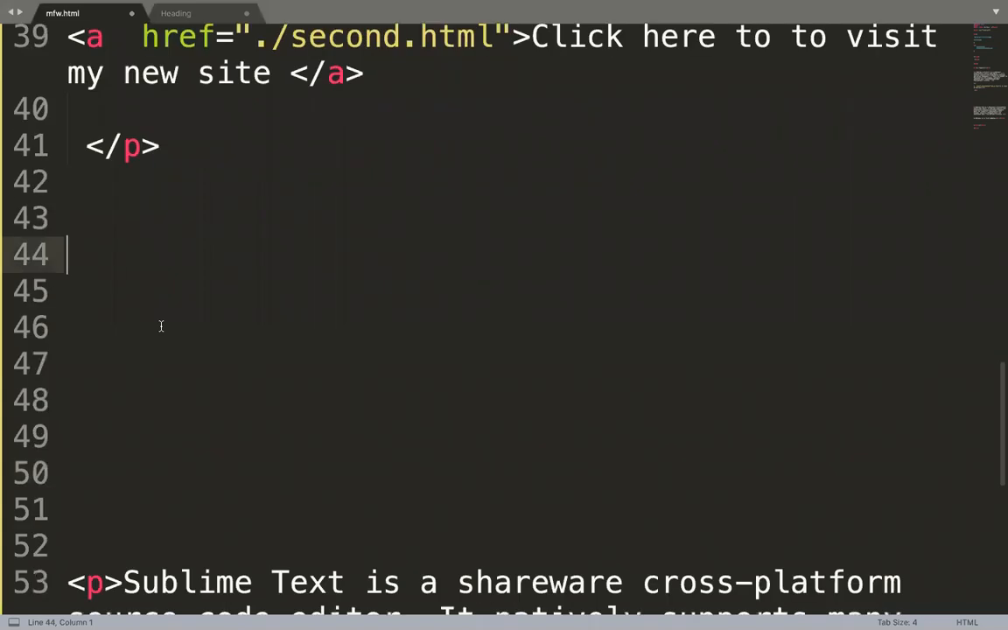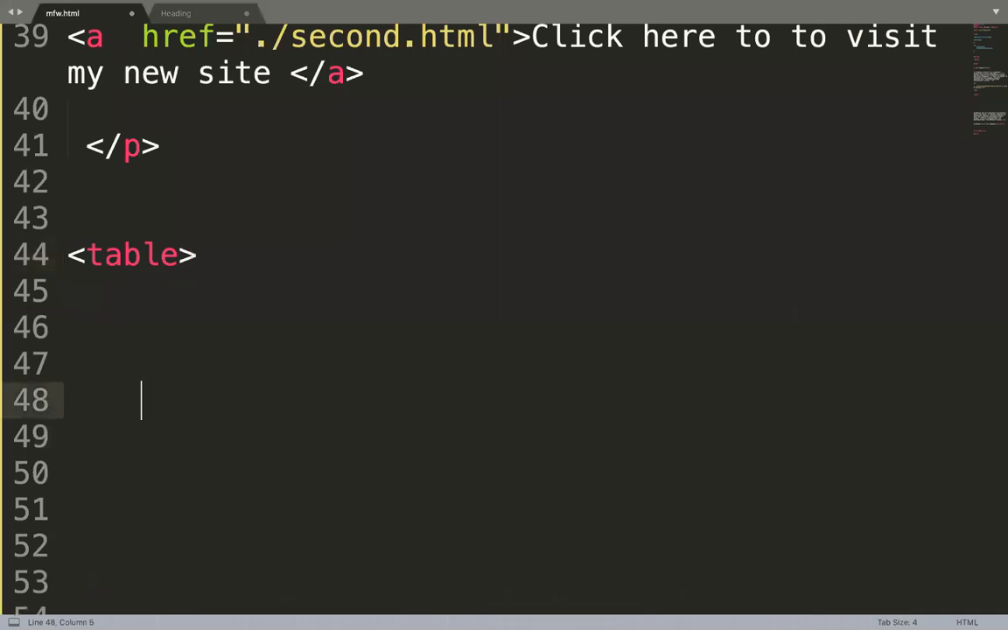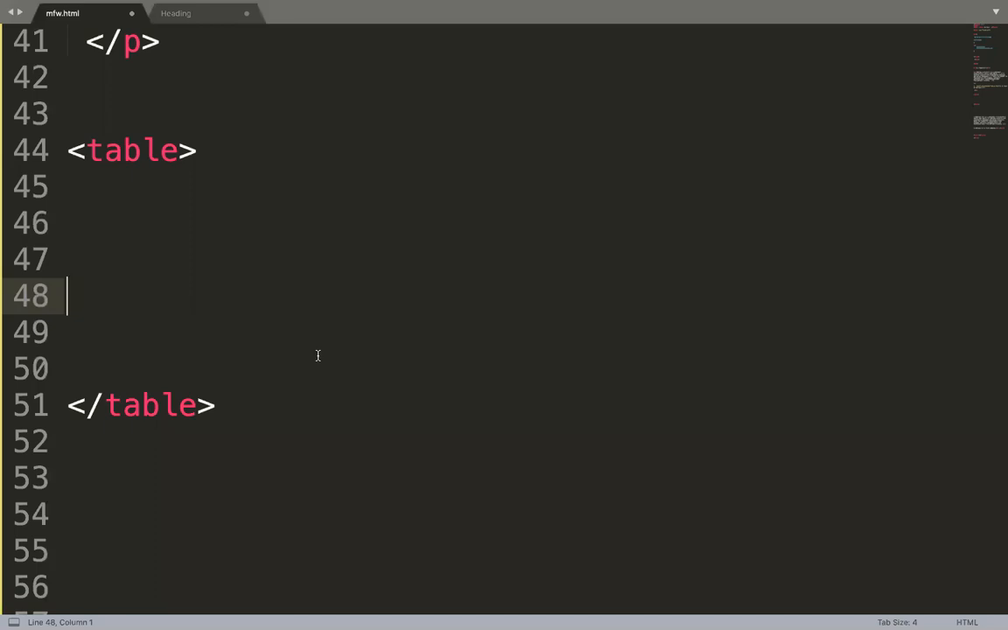Okay. Now, the tag of a table is table. So we bring the table tag, with an opening and closing tag of table. After bringing your table tag, inside it we are going to define the table row. So table row is represented as TR. Table row, TR.